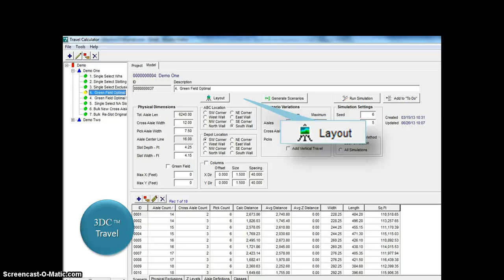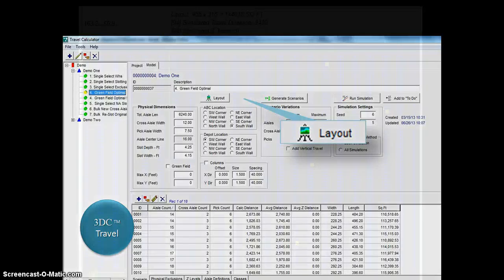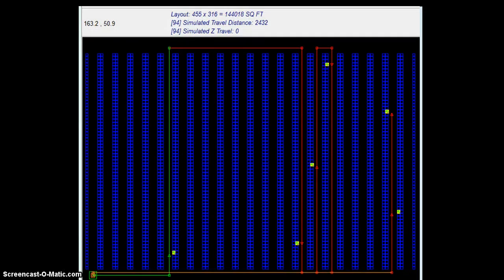After the model has been generated, the layout area provides a graphical interface for understanding the results. A baseline layout visualizes the starting point for modeling. This facility is 144,000 square feet with 22 aisles of single select rack and 2 cross aisles, one at the front and one at the back of the storage area. The depot or travel start point is in the southwest corner.